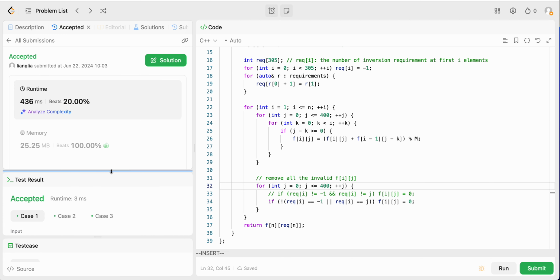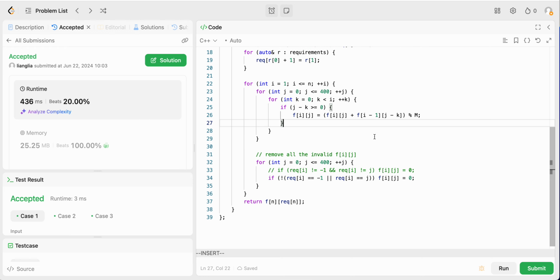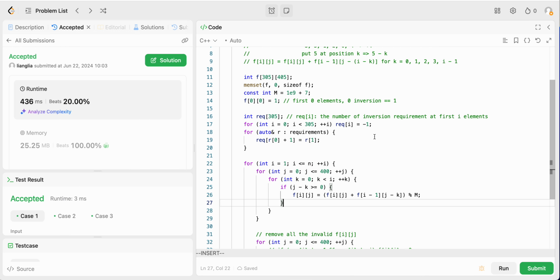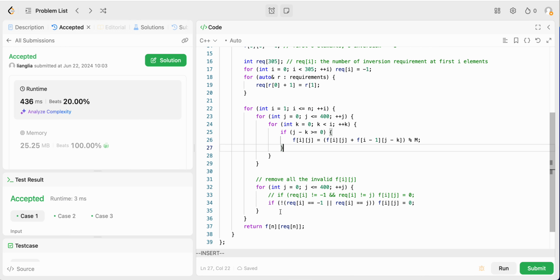Okay, it worked. This is a quite complex problem, I think. It's hard to think of this part. I think after some working, you will be able to get this part. But for this part, it's a little bit difficult to understand and come up with.